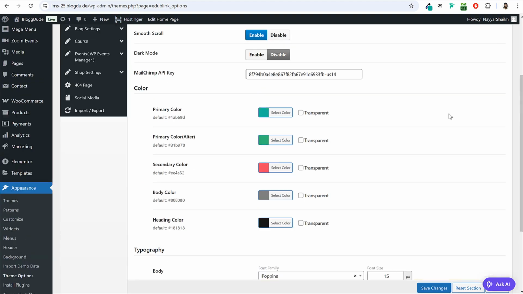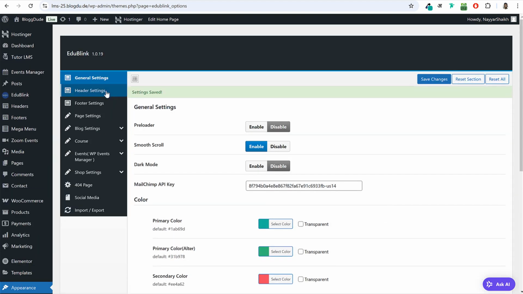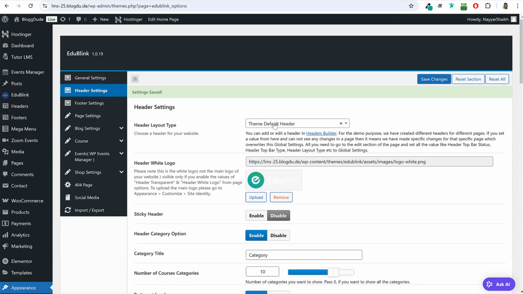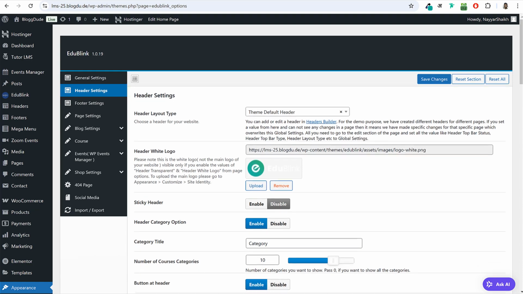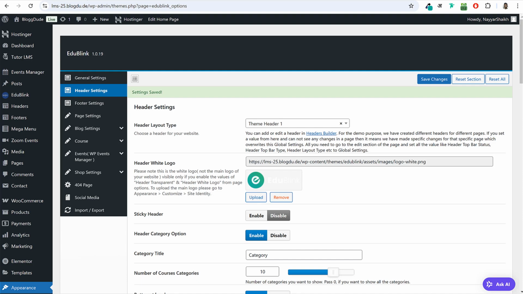You'll learn everything. Now body color, I would recommend you to change this thing to black color. Okay, rest everything is fine. Then we have header option. By default, this option is selected. I would recommend you to select header 1, which is the header which I'm using in the demo website.